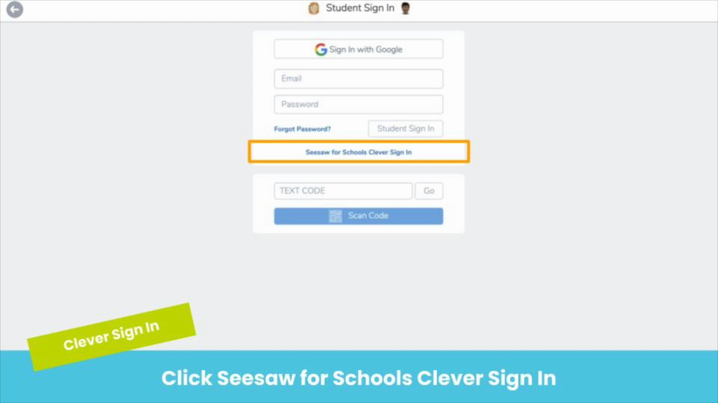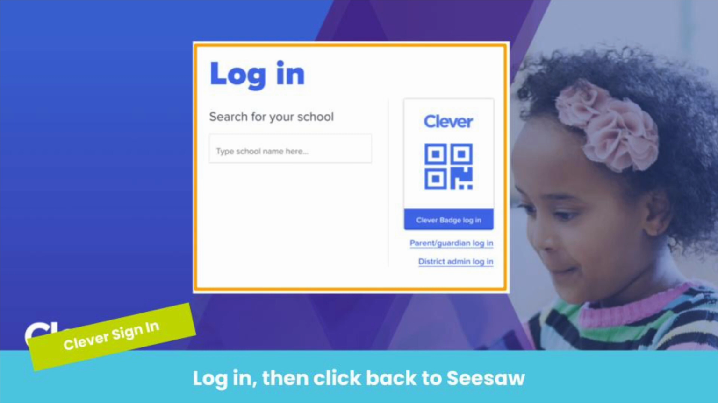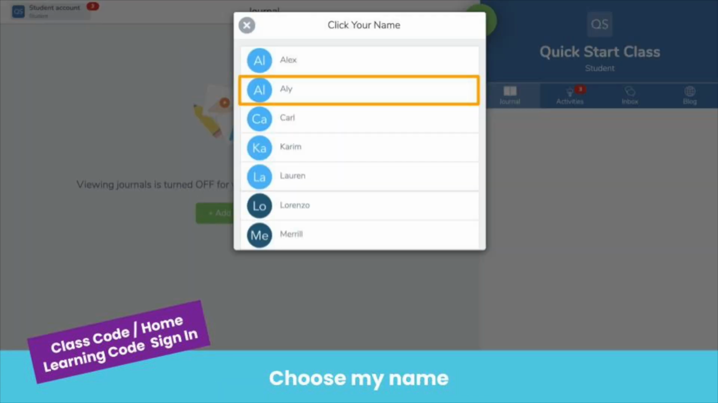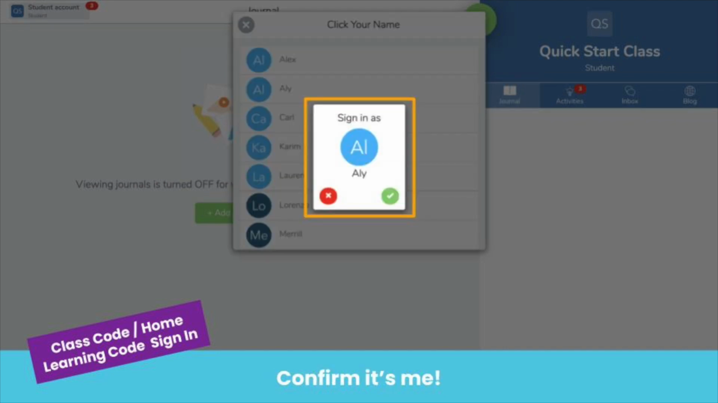We will click on the Seesaw for Schools Clever Login. We will log in with our Clever badges. We click Seesaw for Schools at the Clever Login. This login method is only if you are using class codes on shared devices. You will click Class Code, click Scan Class Code, and then scan your class's QR code. Once you log in using the class code, you will just select your name. You can confirm it's you, and then you're in.